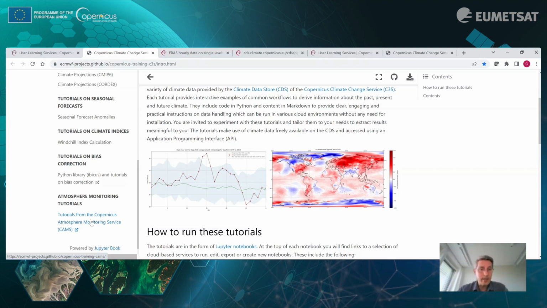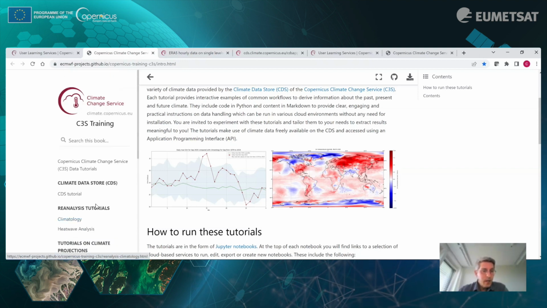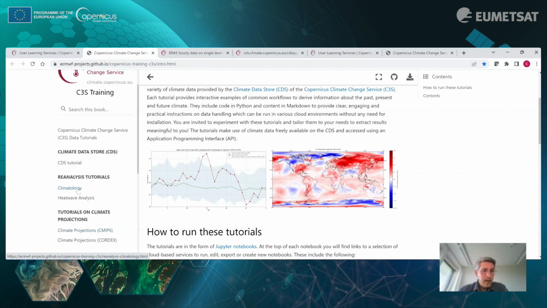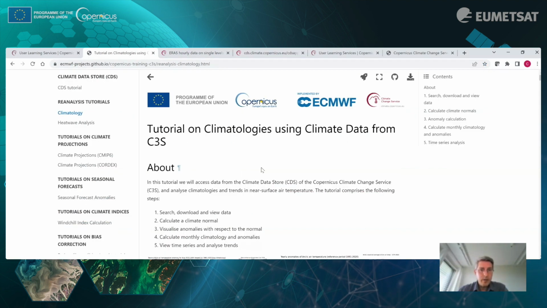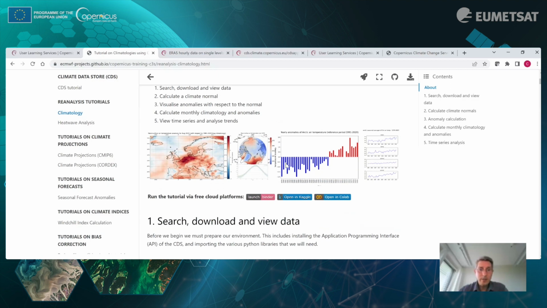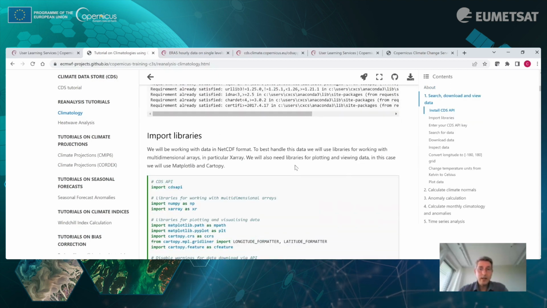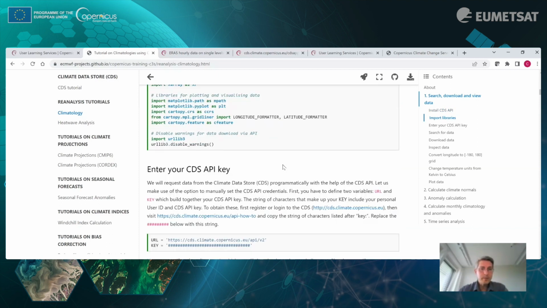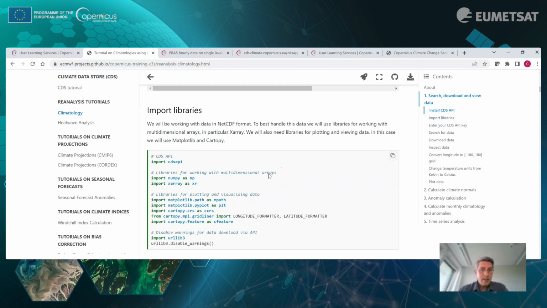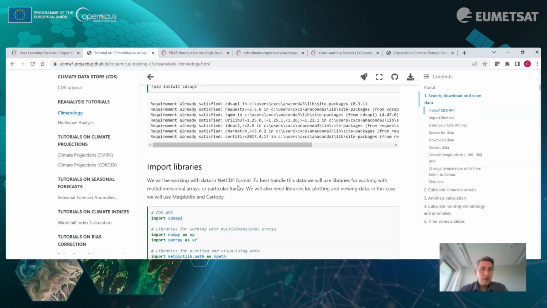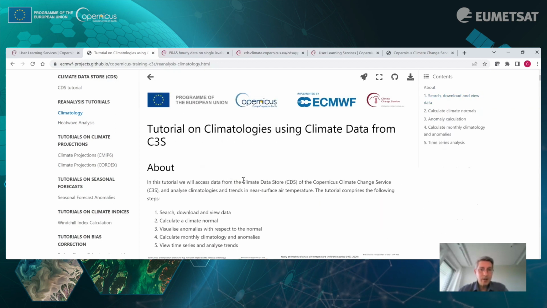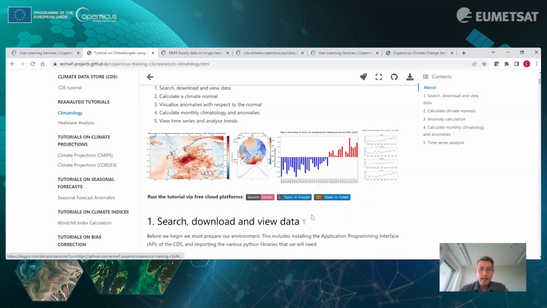Copernicus Atmosphere Monitoring Service. So if we just look at one of these, this is a simple tutorial that demonstrates climatologies, how to calculate climatologies, and how to calculate the anomalies with respect to a climatology. And it starts off with accessing data. Now, what I'm going to do is demonstrate how you can run these without installing anything.